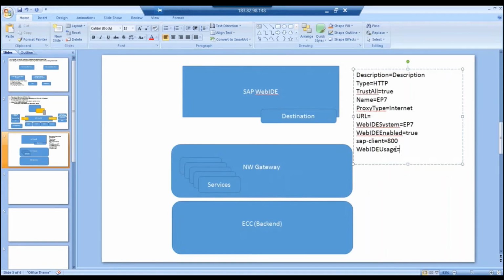What is the need? Why does this web IDE need to connect to your gateway server? What are all the purposes? So there are different property values for this. Let me tell you a couple of values which are very important for this property web IDE usage. So first is OData_ABAP. If you are using SAP web IDE for the purpose of the OData functionality of gateway, okay? If you want to use the OData functionality of gateway, connect to the web IDE, in that case you should specify this property. That is the value you should pass in web IDE usage.